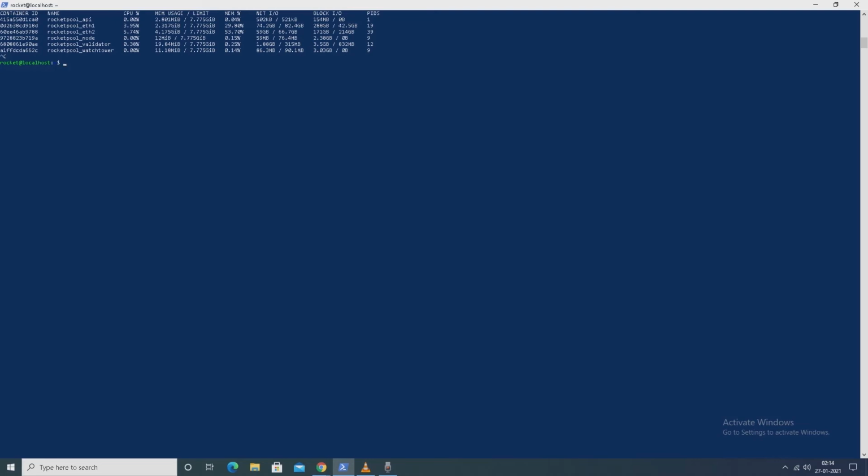So Rocket Pool Pyrmont testnet beta is over. Now we are going to exit the validators. So we will see how to exit the validators. First we will check the node status and the minipool status, then we will exit the validators.